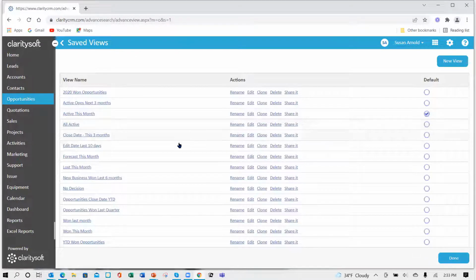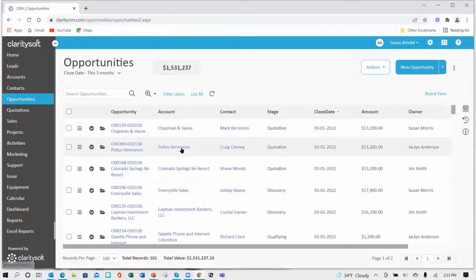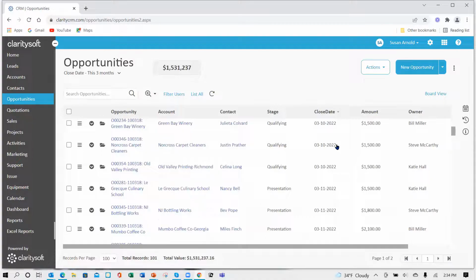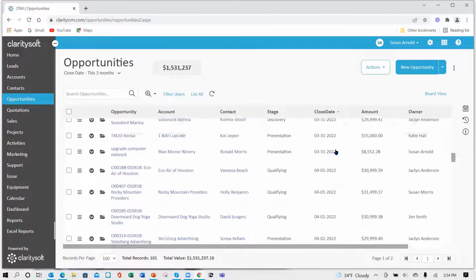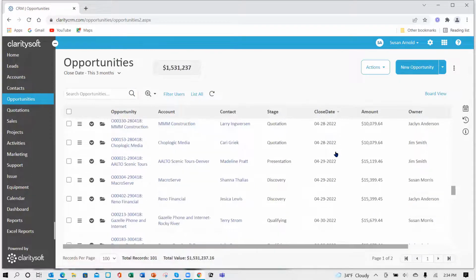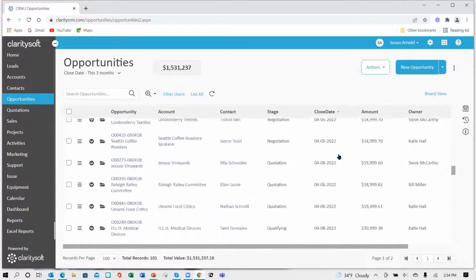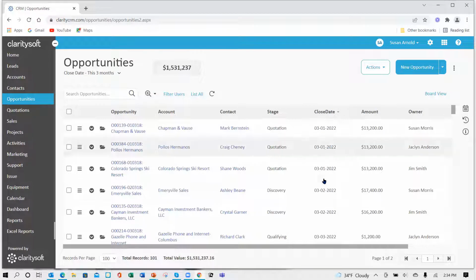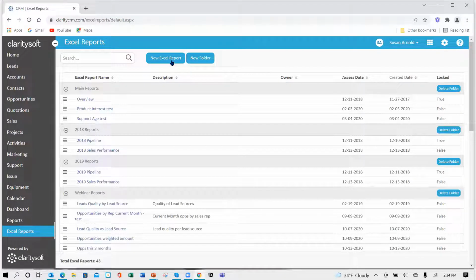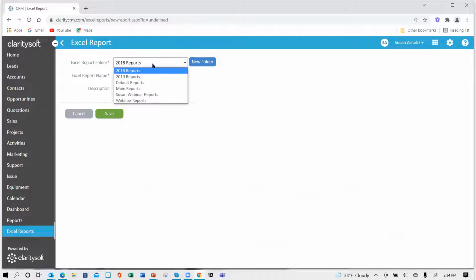All right, so if I go to close date this 3 months, this is what I'm looking at. I have 101 opportunities, okay, that are due to close in March, April, and May. Okay, and I've got this sorted by the close date. So that's the filter. I know what I'm supposed to get. Go back to Excel reports, and we're going to add a new one. And we're going to save it in Susan webinar reports.